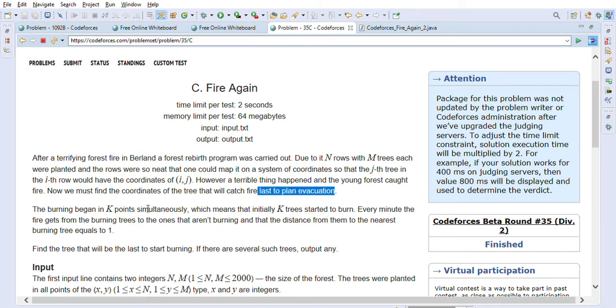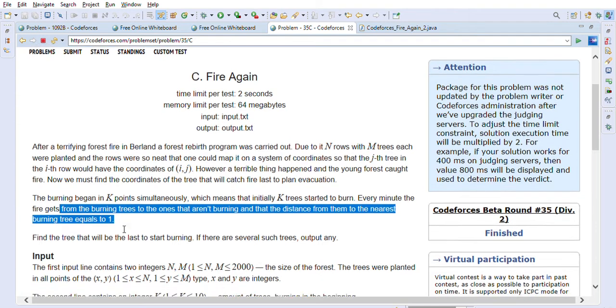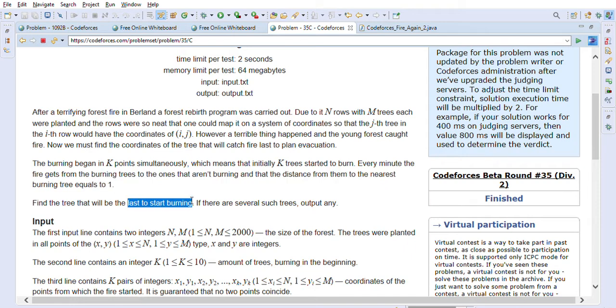The burning began in K points simultaneously, which means that initially K trees started to burn. Every minute the fire spreads from the burning trees to the ones that are not burning, and the distance from them to the nearest burning tree is equal to 1. So what it means is, once the trees start burning, the fire spreads to the horizontal and vertical adjacent cells in the matrix, right? That's what it means. Find the tree that will be the last to start burning. If there are several such trees, output any.